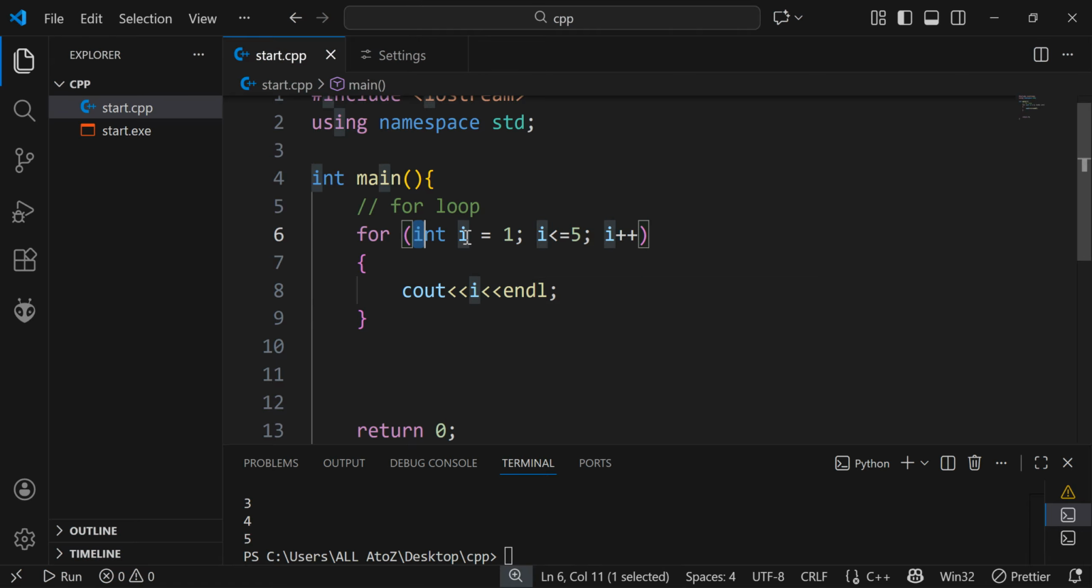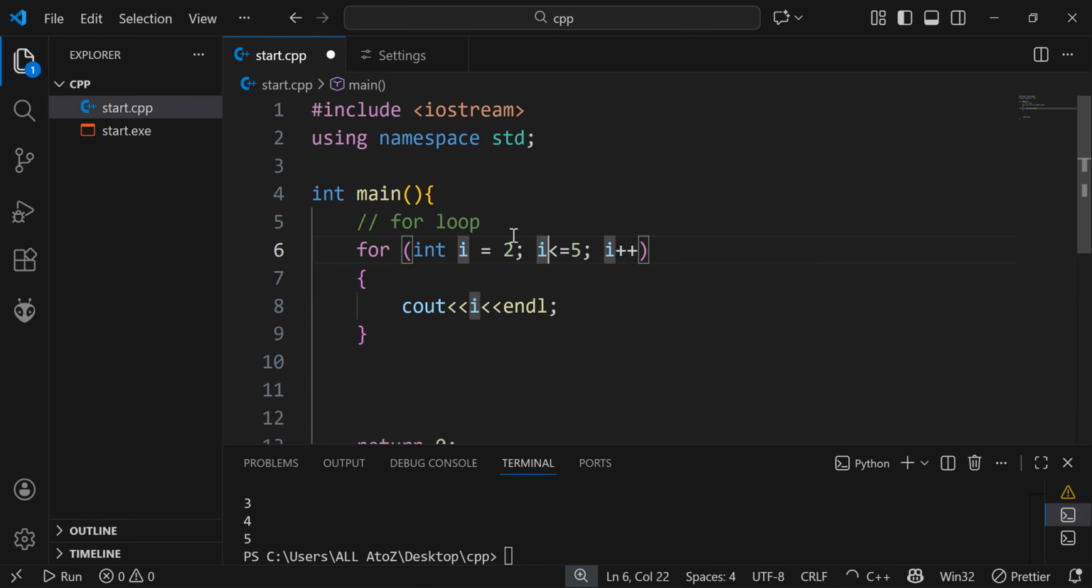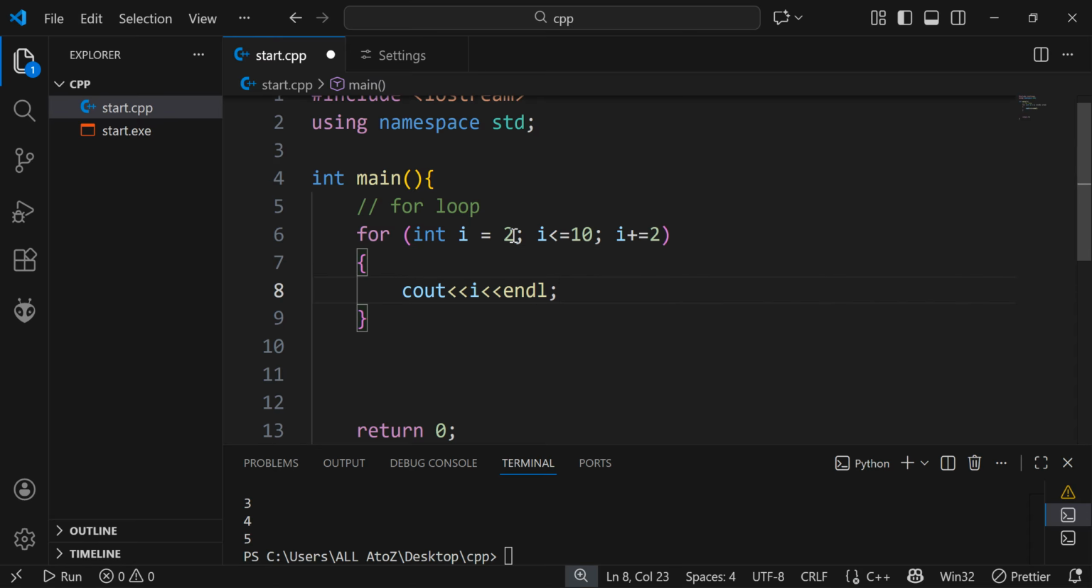Let us set i equal to 2, because even numbers are divisible by 2 and give us a remainder of 0. The condition is i less than or equal to 10. Then we need to update our i. We are going to increment it by 2, adding 2 to the previous i. Then we print out our i.